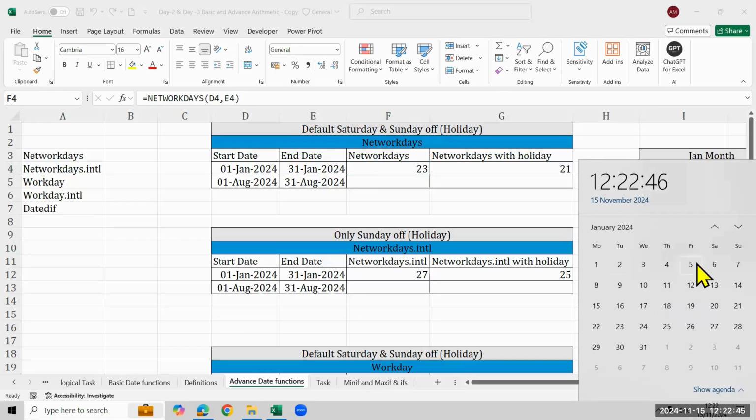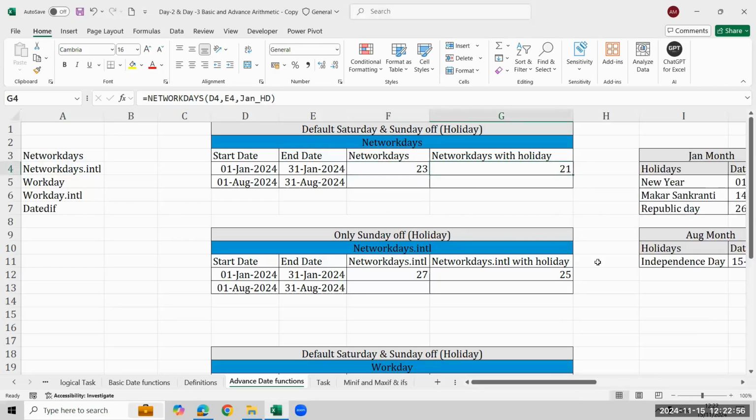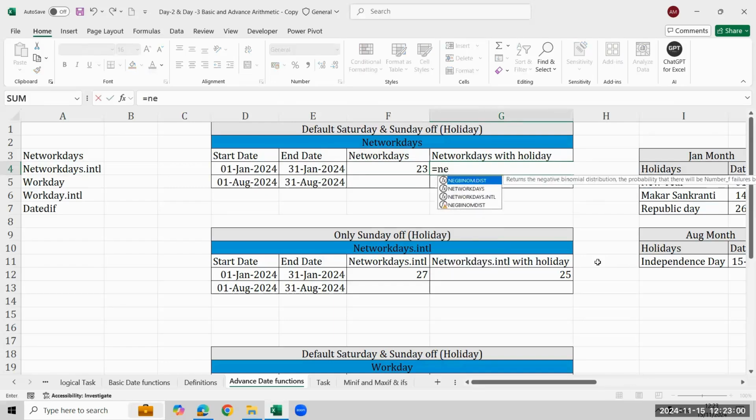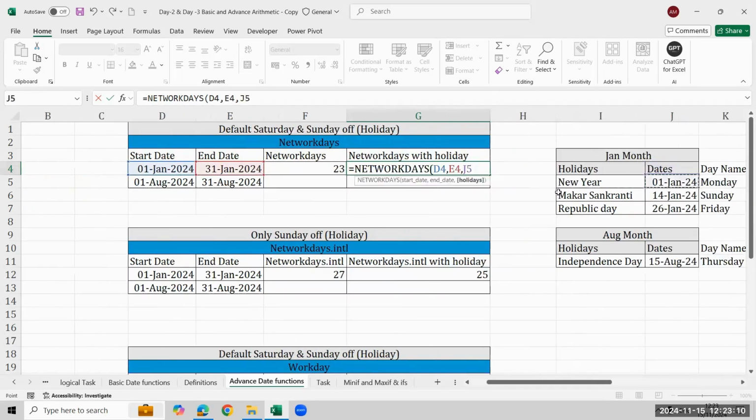So Monday to Friday, 5 days, 10, 15, 20, 21, 22, and so how many days do you have here? Is it matching? Okay. Now here, NETWORKDAYS with holidays. If I use NETWORKDAYS here, it returns the number of whole work days between two dates, which is your start date, comma, end date, and holidays. Holiday is your this range.